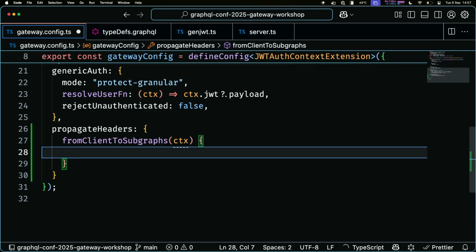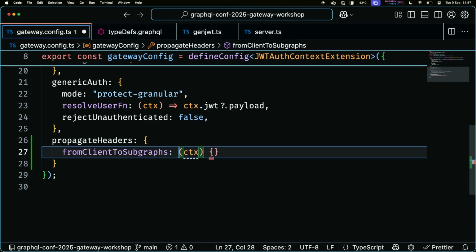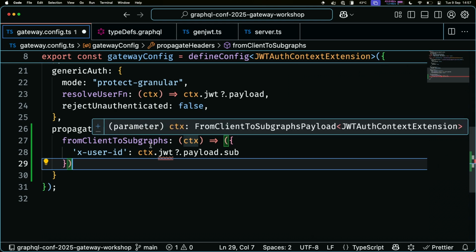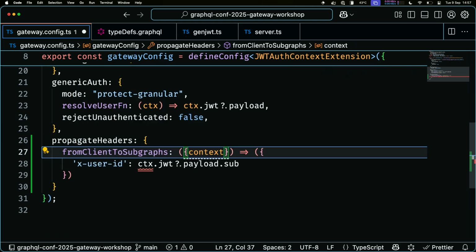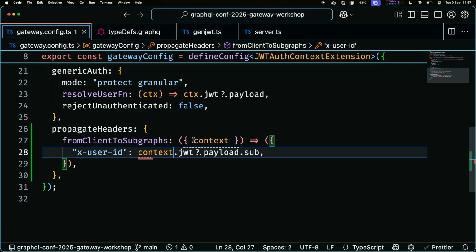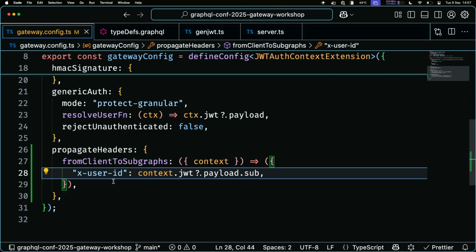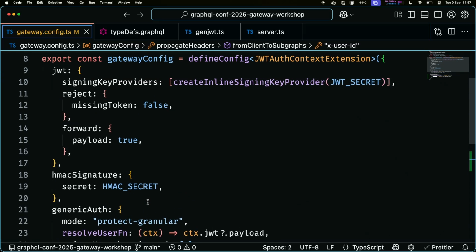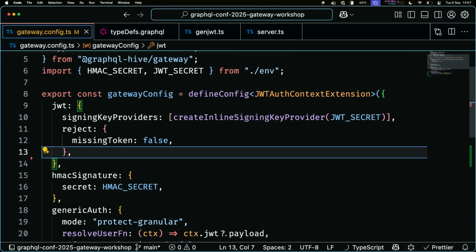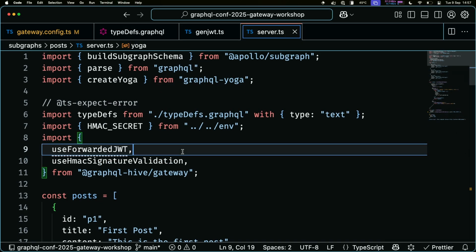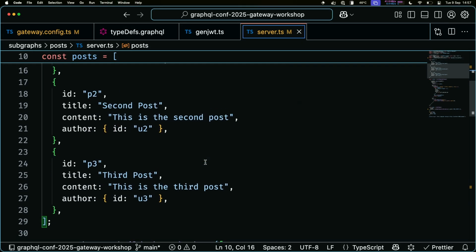And then let me make it more convenient. And then we pass a header called X-User-ID that will contain the payload sub inside of it. And the requests that go out to the subgraph will contain this header, but I'm going to disable forwarding the payload. And I'm also going to remove the useForwardedJWT from our usage in each of the gateways.